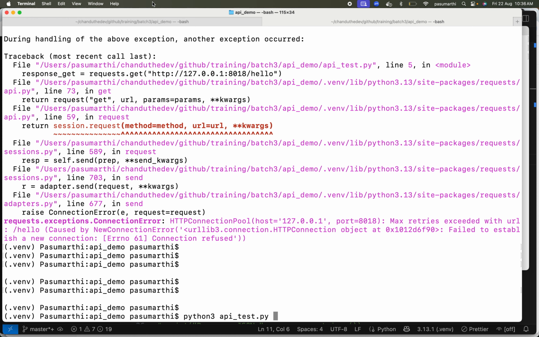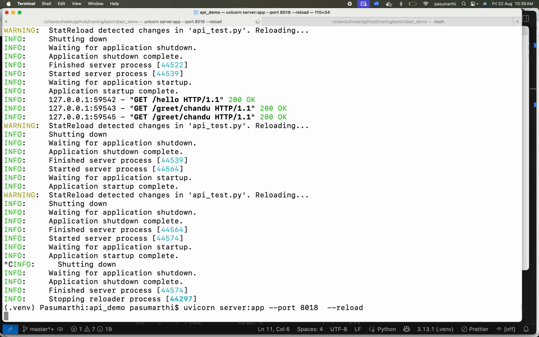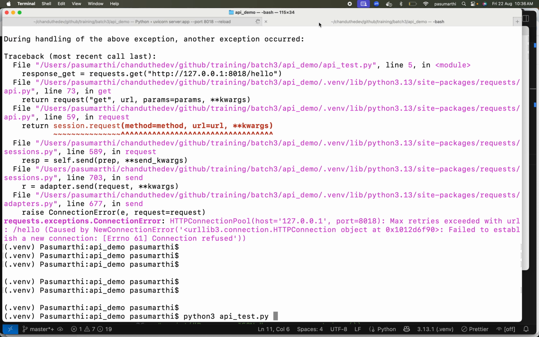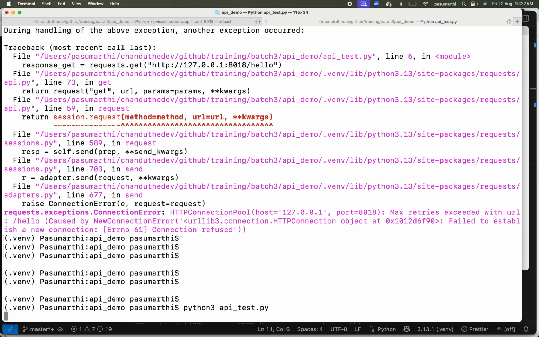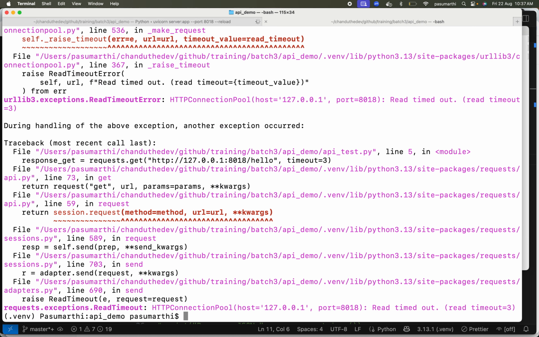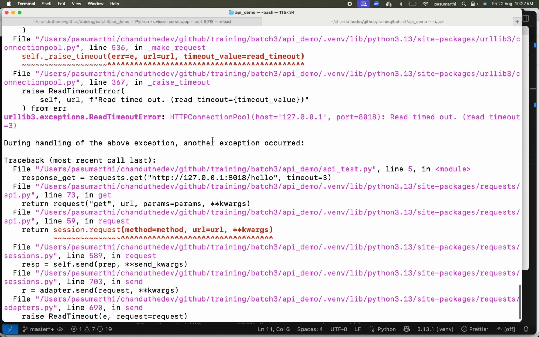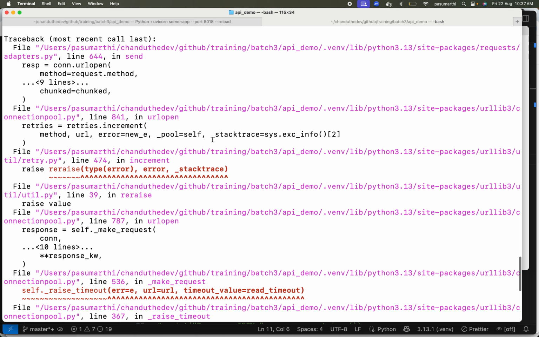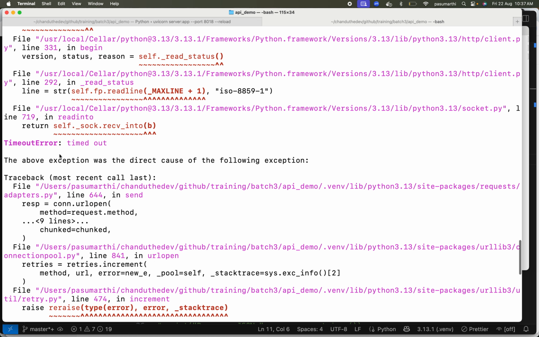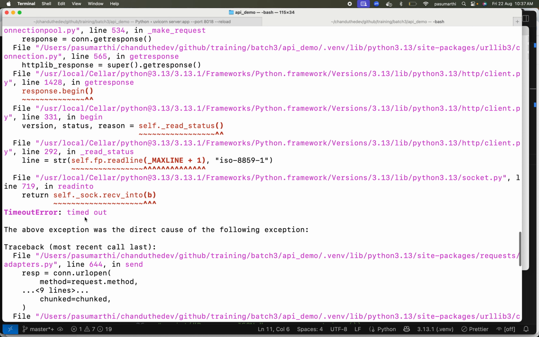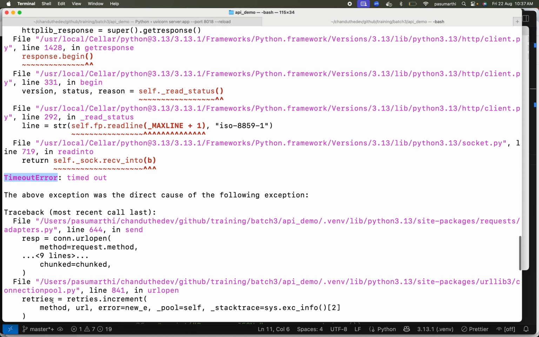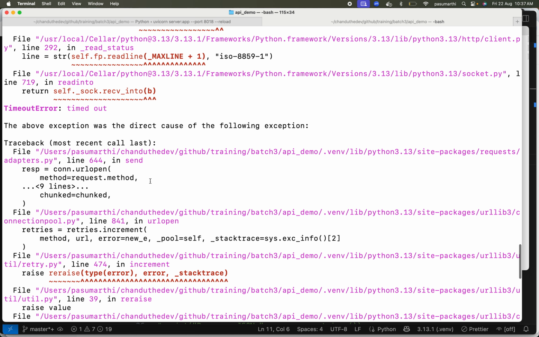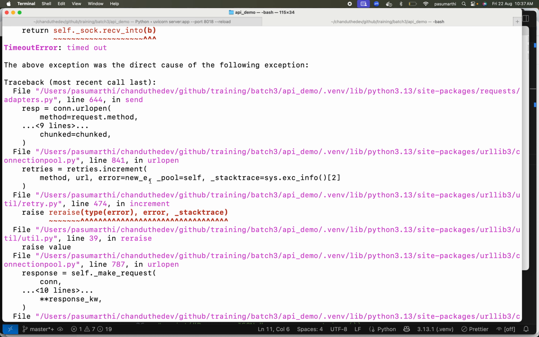Server is running. Let's run it. What happened? Okay, timed out. So now we got a timed out error. Did you see? Okay. So this timeout error we need to handle.